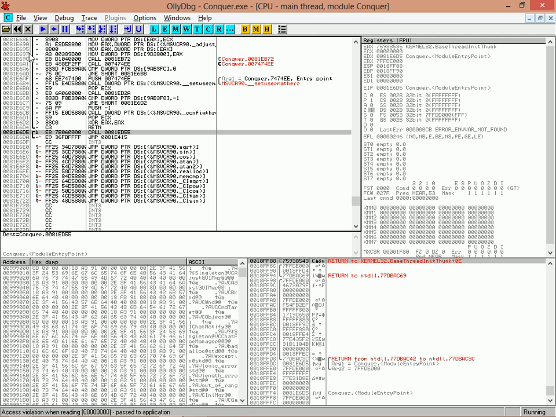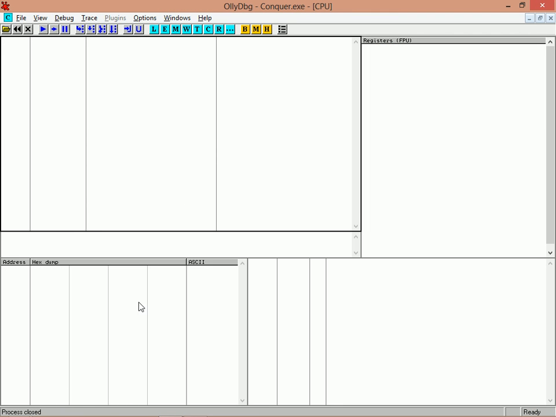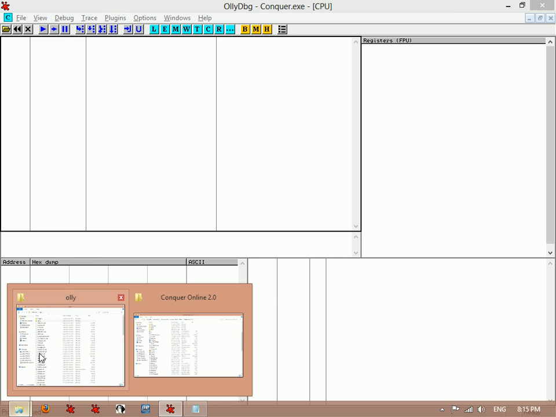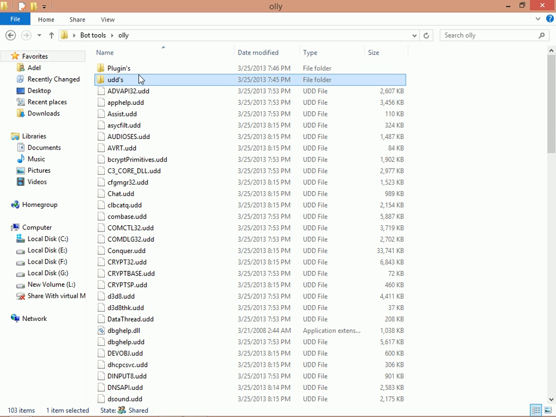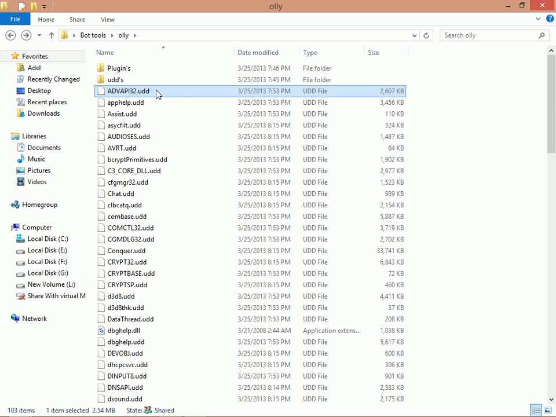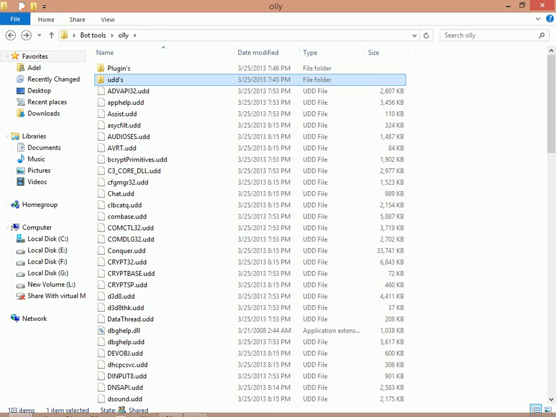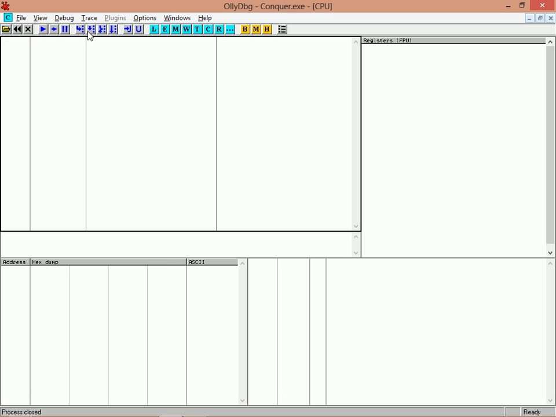Now I'm going to terminate conquer.exe. As you can see, it'll still do that, and then it'll save all the .udd files. So if we go back into all udd files, oh, why did it save them here? It was supposed to save them inside this folder. So let's go back and check it out.